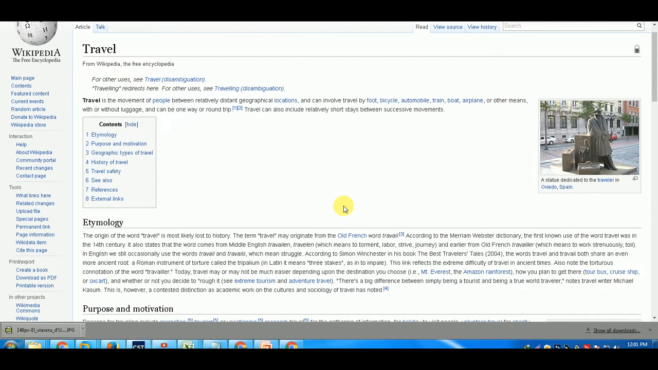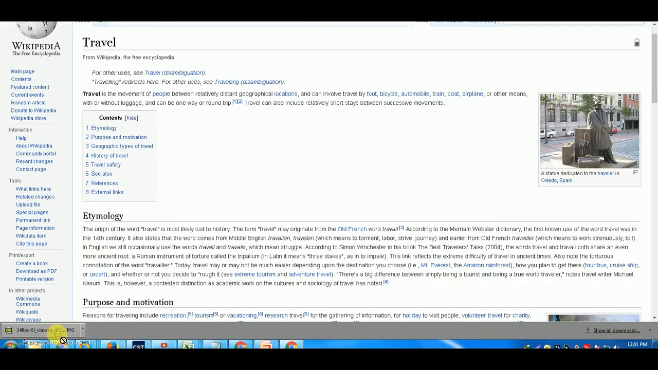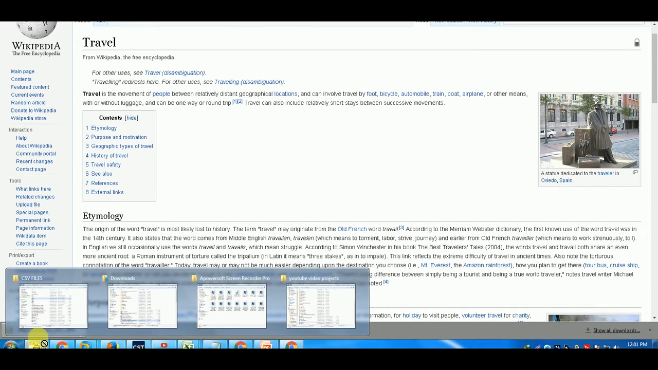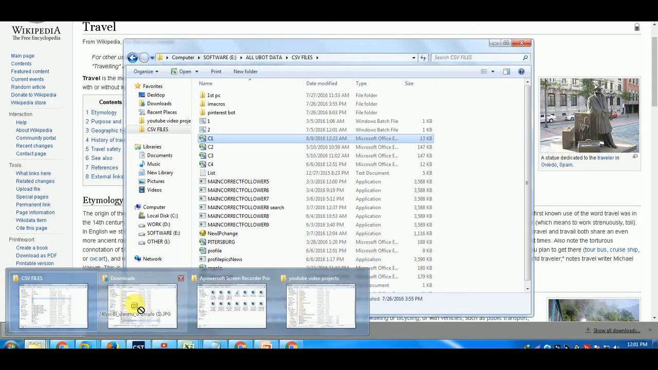Once this file has been downloaded, you can just click and keep dragging. Once you are dragging, you can see a plus sign here along with the name of the file. Now you can just go over to the folder where you want to save it. I have a few folders open. These are the open folders.